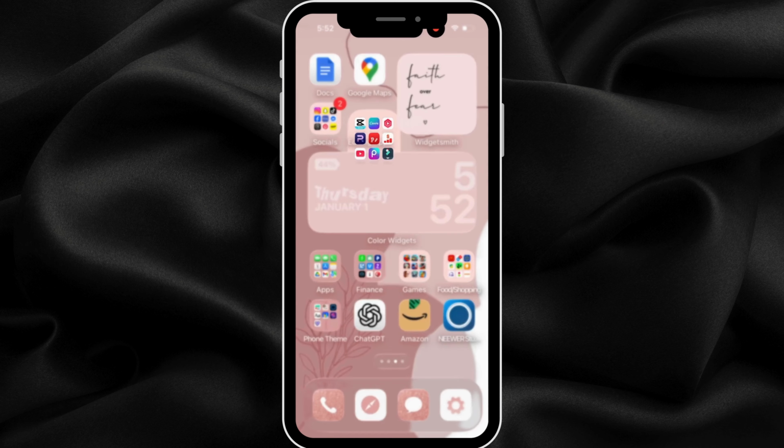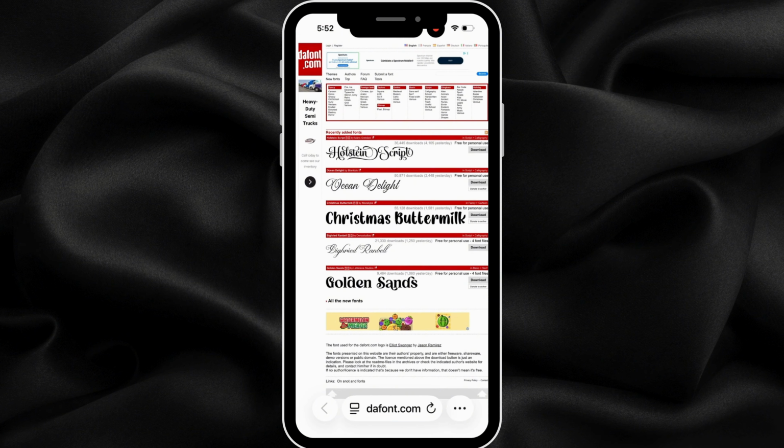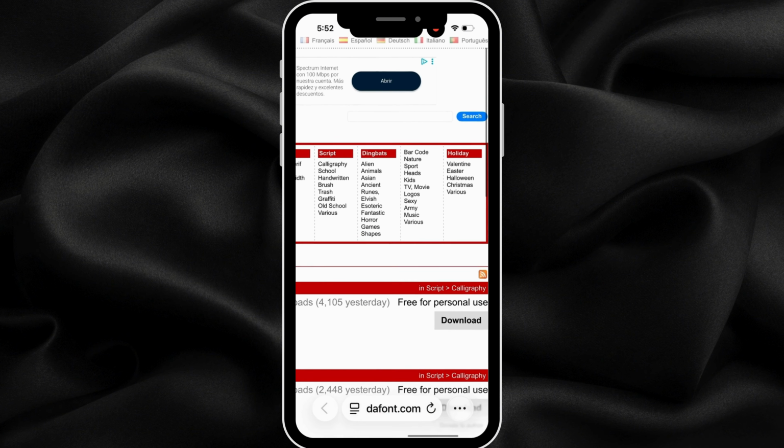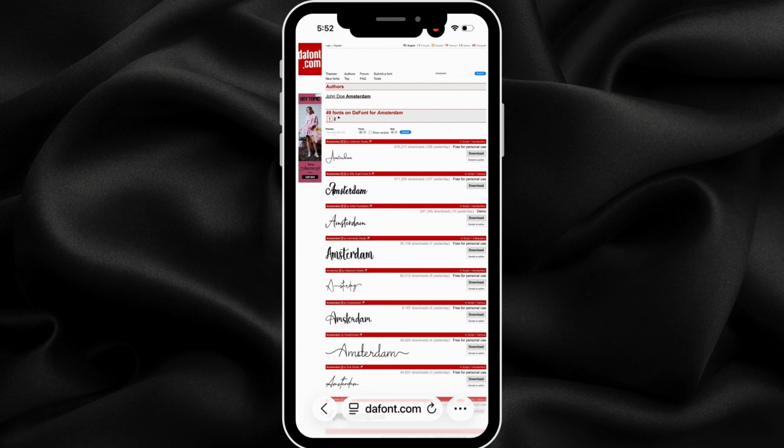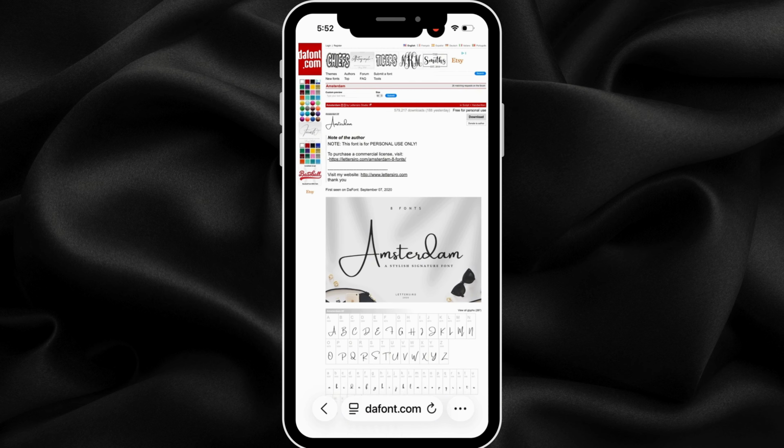Then from here, you're going to exit out of Capcut and go into your search engine. I'm using Safari, and you're going to search dafont.com. Then you're going to see a search bar on Dafont and you're going to search Amsterdam. Then you're going to click on the first one there and click the button that says download.